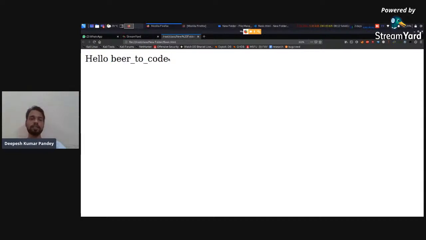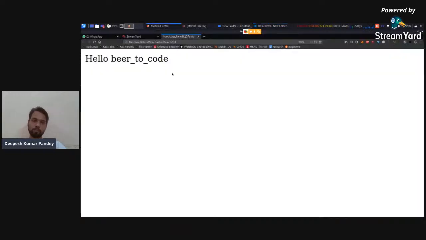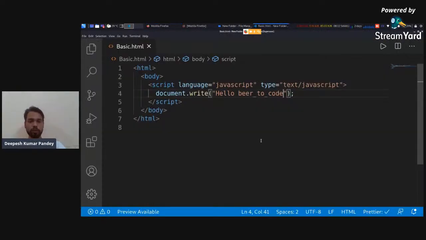Like this, you will be giving the entire thing inside your hello world, and that will be written inside your web page. Now, this was one example.